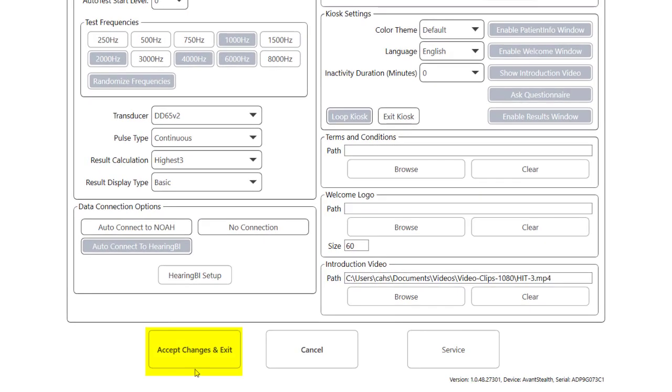At the end of all changes, you should accept changes and exit kiosk. Then reboot the kiosk to have your changes be ready to go and the customer screenings available. If you do not choose to accept any of the changes, you can click cancel, and this will exit without the changes being performed.